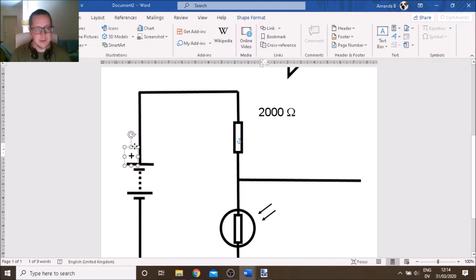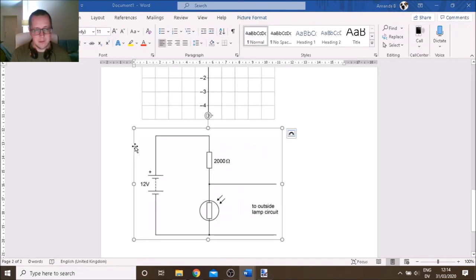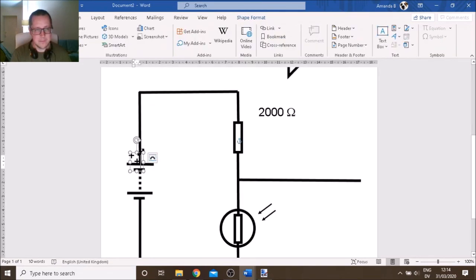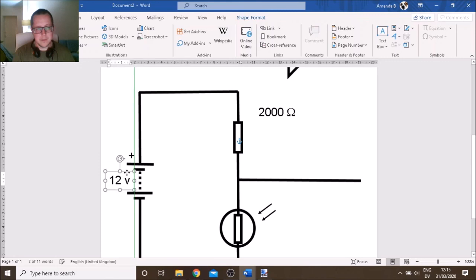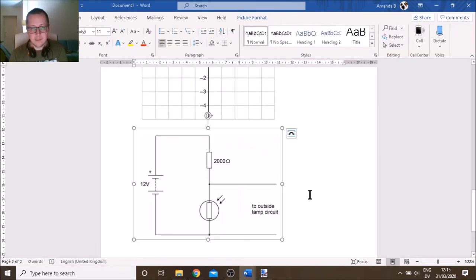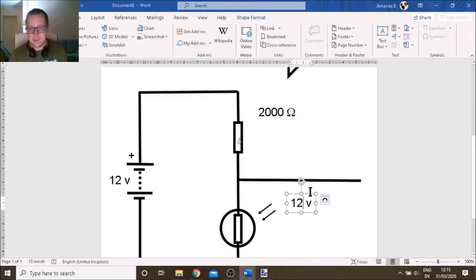That looks about right, I think. Yeah, that'll do. And then I'm going to copy and paste that, and I need 12 volts. Go down to the right spot and then type in 12 volts. Stretch out a smidge. That'll be fine. And then we just need one more text box, I think, on this diagram. I'll stick that over in the corner, and we need to put 2 outside lamp circuit.